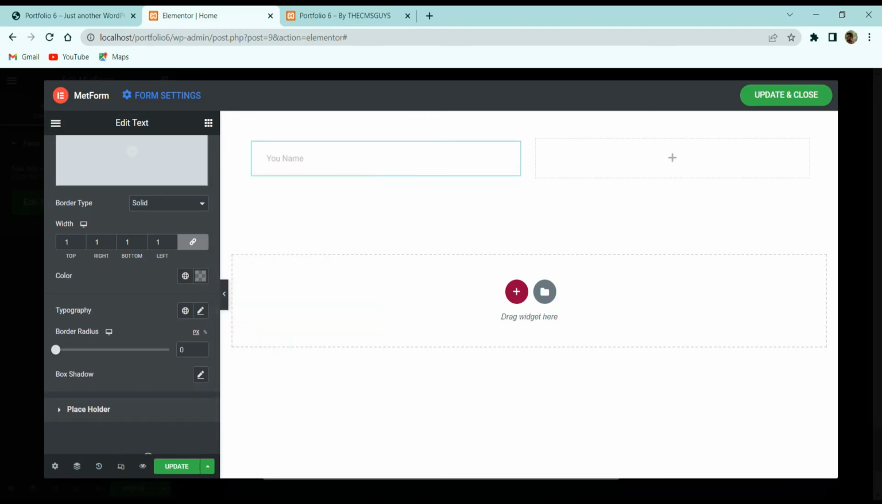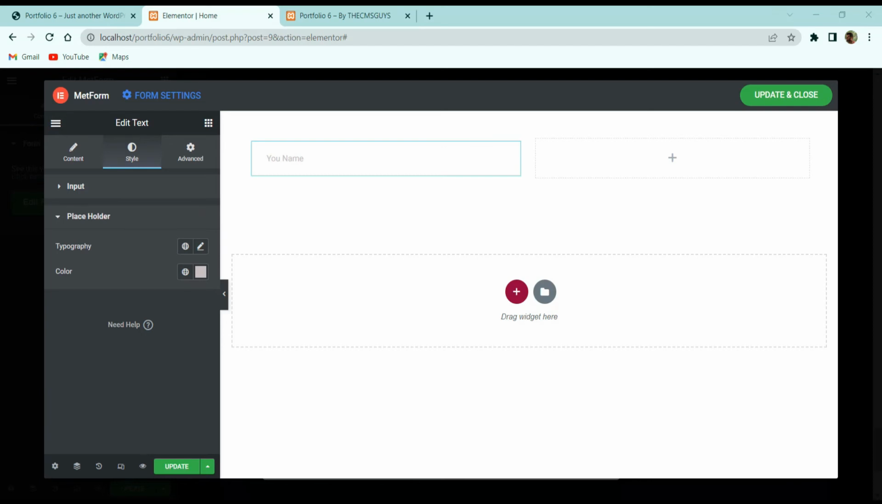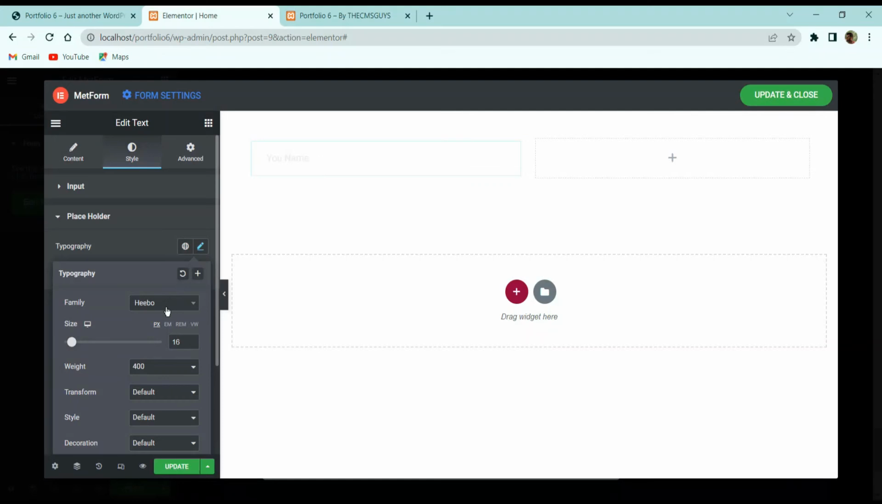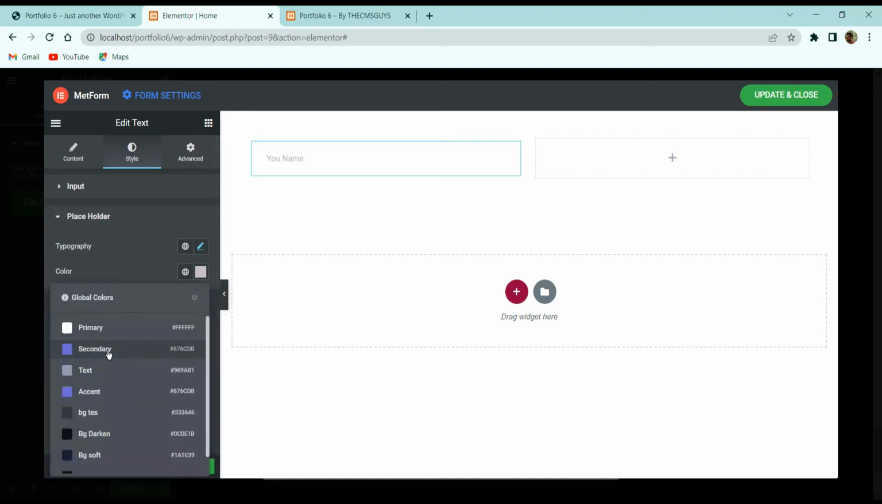Alright, so after that, here we have to set the typography. So let's set the typography as text to it. Then we have this placeholder option where we can change the placeholder of it. So first of all, let's check the typography as text, and I just want to reduce it to 14 pixel, and everything is fine over here. And the color here, I just want to give the same text color.